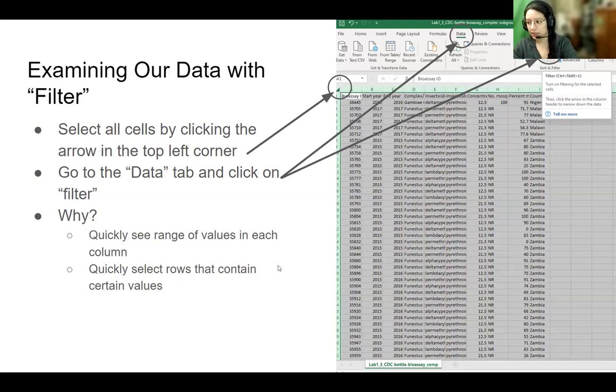So why do we want to do this? When we use filter, we can quickly see the range of values in each column. So I want you to try this for yourself and enable filter and then go to like insecticide used or something like that and click on the little drop down arrow. And a window pops up and it gives you a list of all of the unique values that can be found in that column.